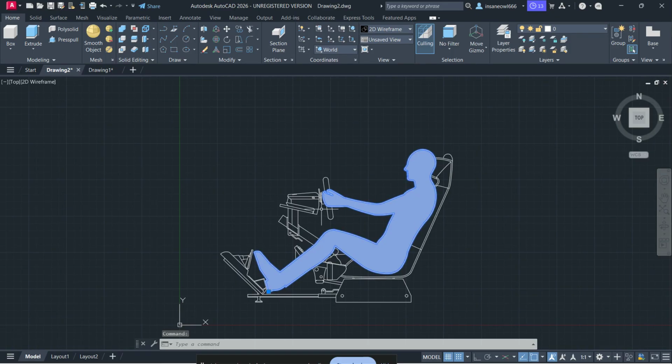Now, to start the command, type ARRAYPOLAR into the command line and press Enter. If you prefer, you can also type Array and then choose the polar option from the array tools. Either way, AutoCAD will switch you into polar array mode.